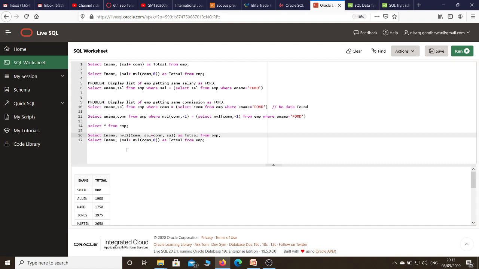So I can say that NVL2 is an extended version of the NVL function, but it has the same functionality as NVL. I hope you understand the use of the NVL2 function in SQL.